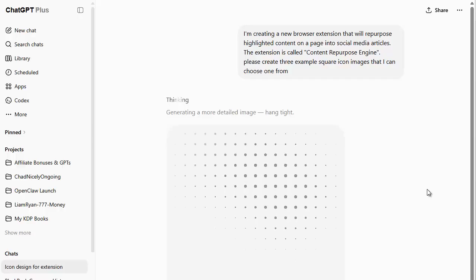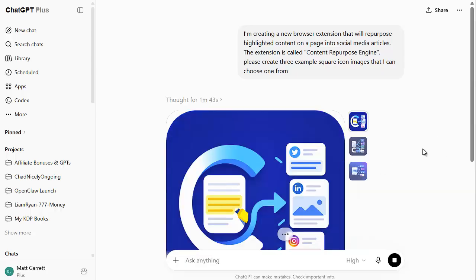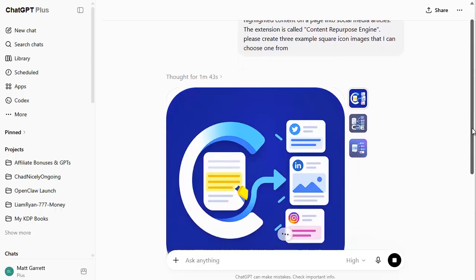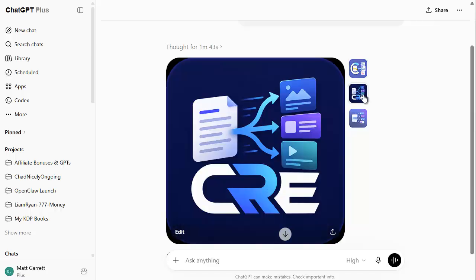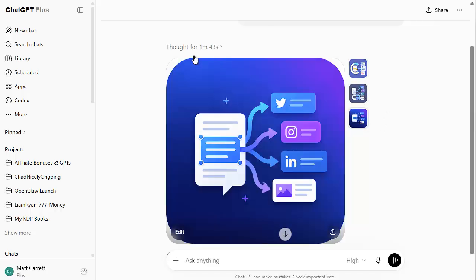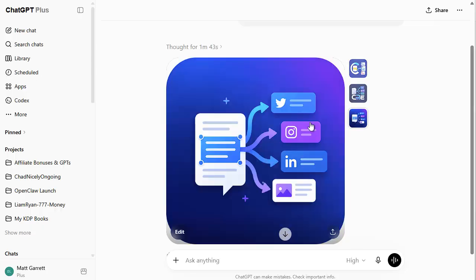I'll pause the video while it does it because it could take a minute or so, and I'll come back once it's done. Okay, it's just finished now. It's given us 3 different options. So this is the first one, this is the second one, and that's the third one. They're kind of okay, and I kind of like them. I'm not sure which one I would go for. I'd probably go for this one.